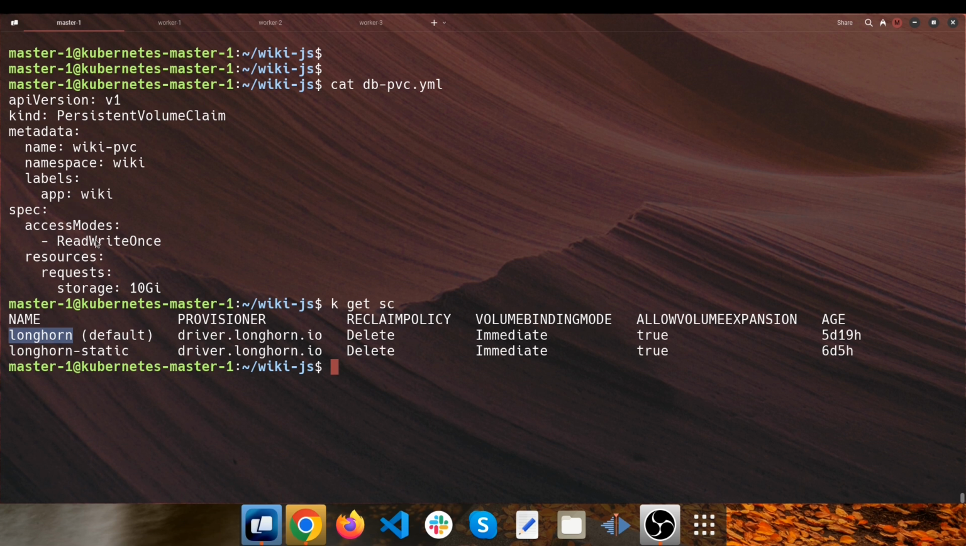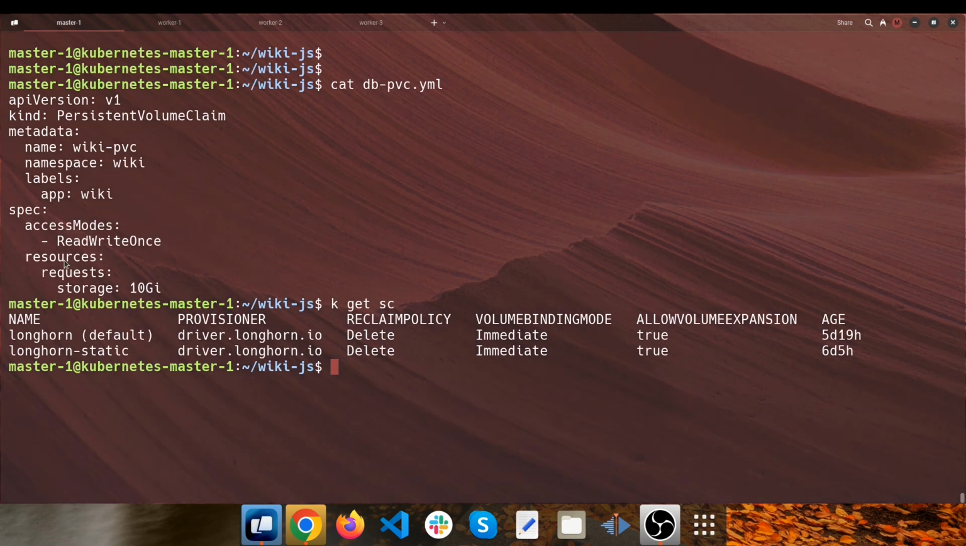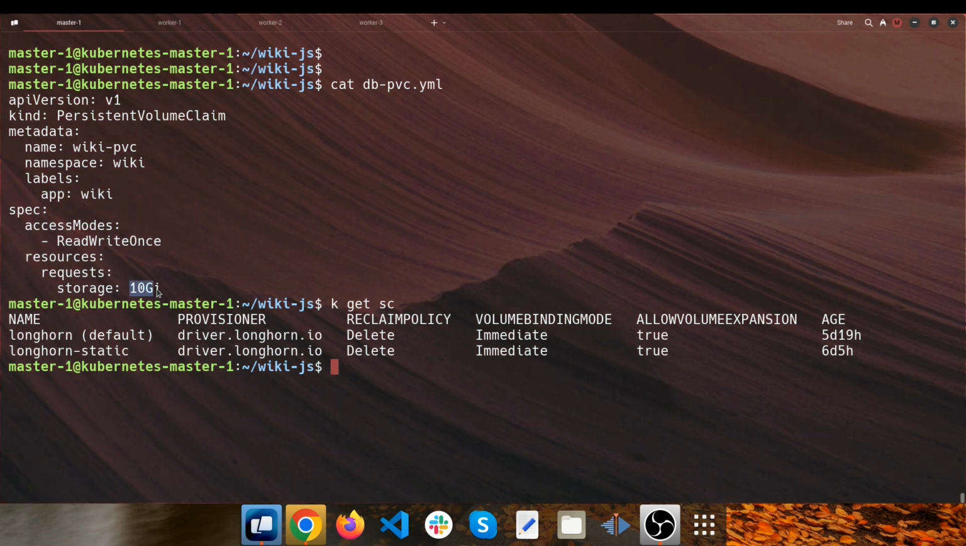And also the access mode is read write once. I'm happy with it, but you can change it to read write many if you want. For example, in some situations, you create a volume and you have different pods and different nodes, and all of them want to access that volume that you created. You can change it to read write many in those situations if you want. But now I'm happy with read write once. And the requested storage size is 10 gigabytes here. So I type kubectl apply -f db-pvc.